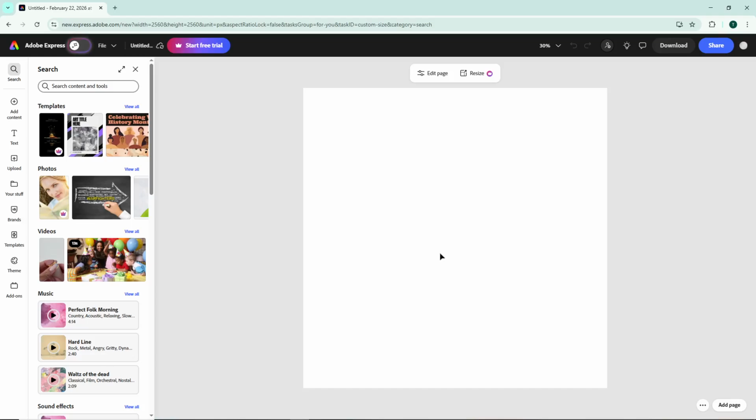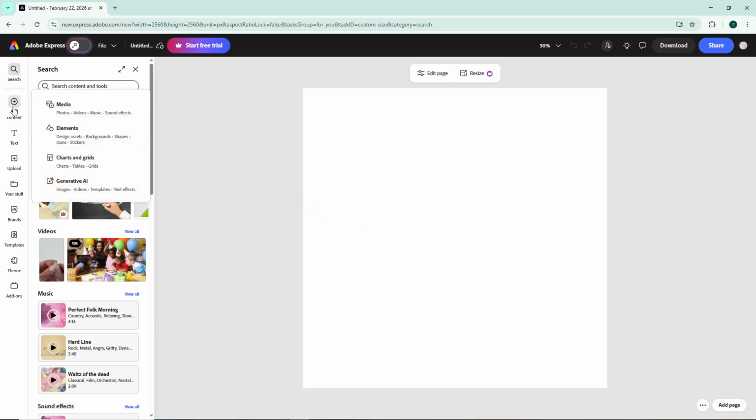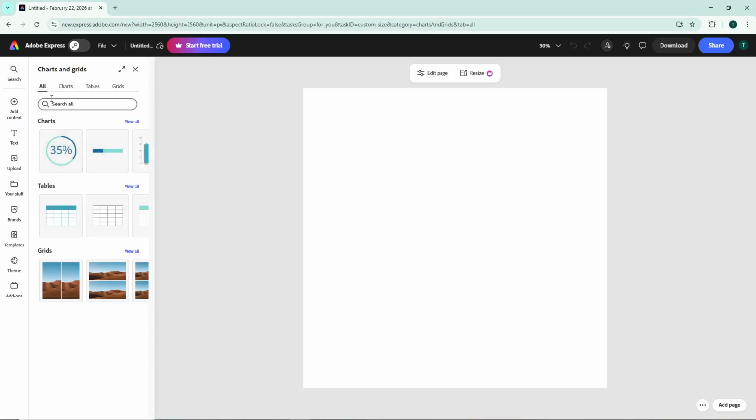In the upper left corner of the editor, you'll notice a plus icon. Click on it to reveal a menu of different elements you can add to your design. From this menu, select Charts and Grids. This section contains various layout options that help structure your content in an organized and visually appealing way.